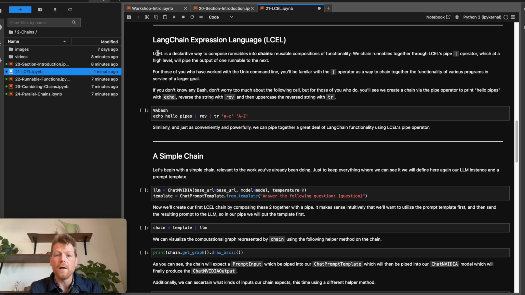So LangChain Expression Language is a declarative way to compose runnables into chains. A chain is a reusable composition of functionality. We chain runnables together through LCEL's pipe operator. And here's a literal of the pipe operator, which at a high level is going to pipe the output of one runnable as input into the next runnable.